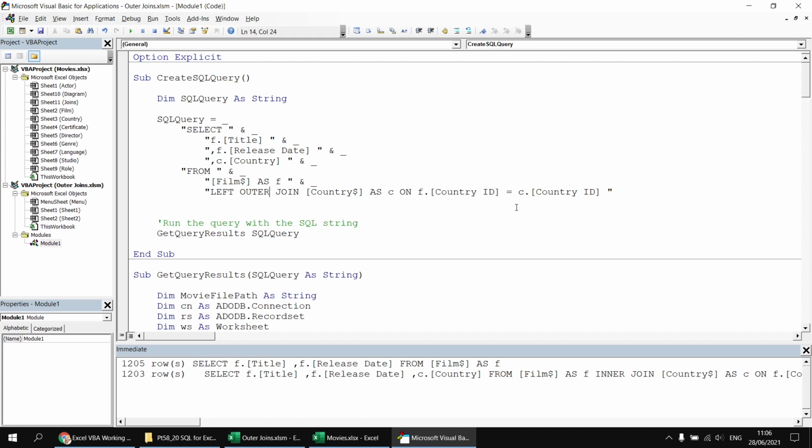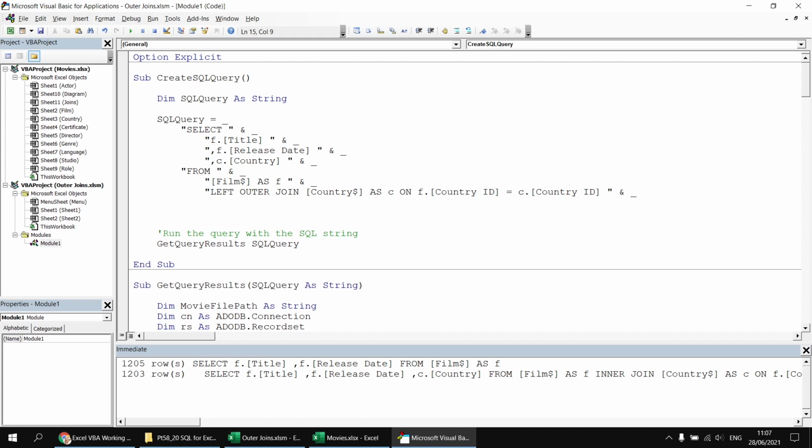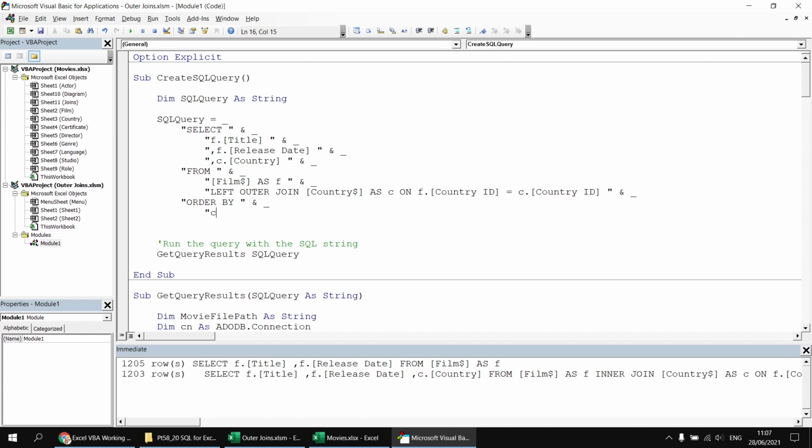Let's also add in an order by clause so we can clearly see that our results are being returned correctly. We'll see the 2 films with no country sitting at the top. So I'm going to include an order by clause to the end of the query and order in ascending order of c.country.